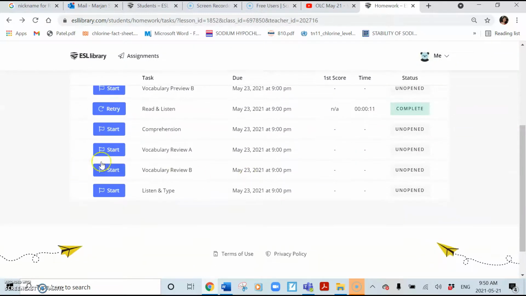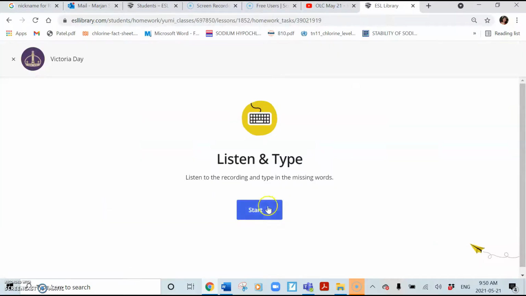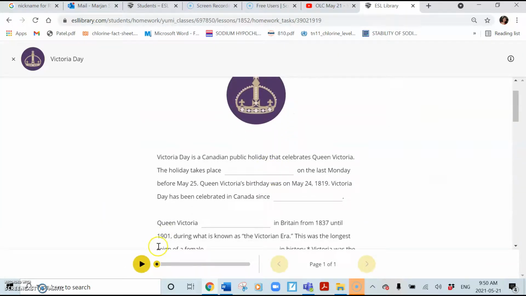After the comprehension questions, there are again 2 vocabulary activities just to review, see how much you've learned. And finally, there's a listen and type. So what you need to do is that you listen and then you fill in the blanks.